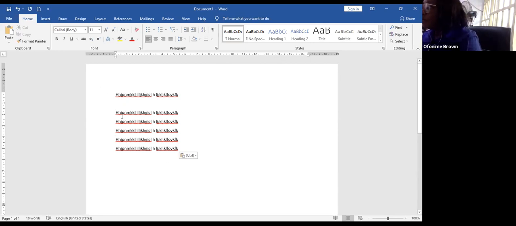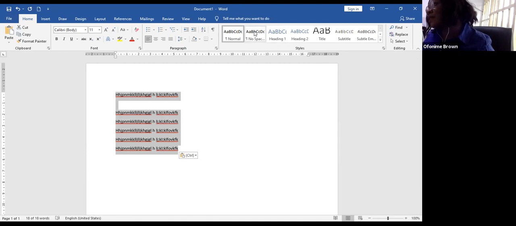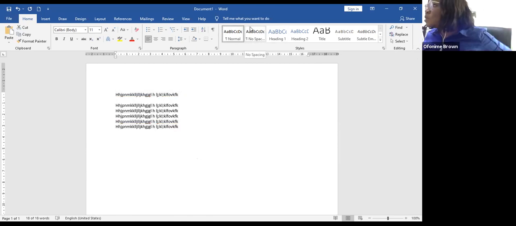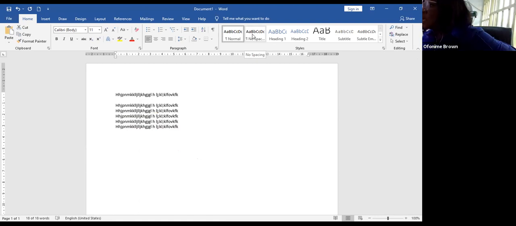Now here, I'm trying to remove the spacing from this. I'll go to this title bar. Here you see the no spacing. If I click on this no spacing, it will open up. You can see that my spacing have reduced now. My spacing have reduced here.